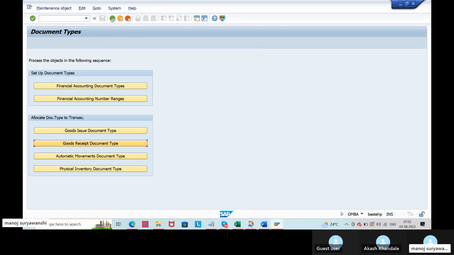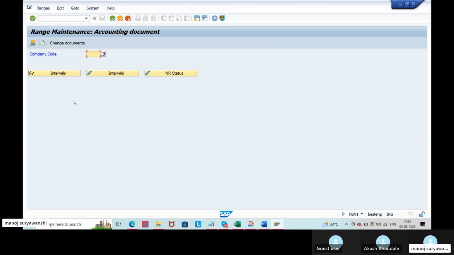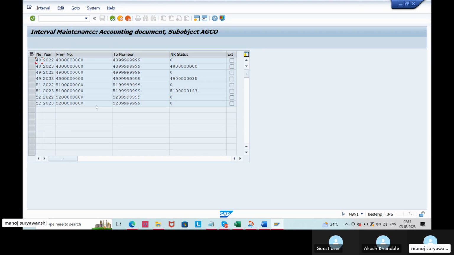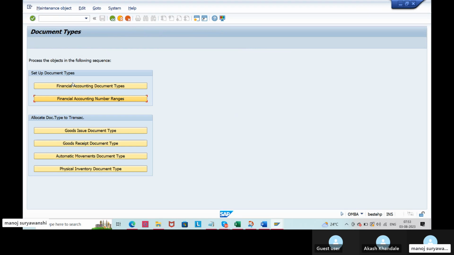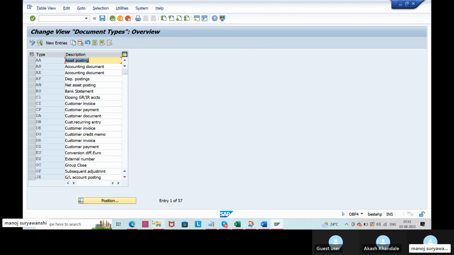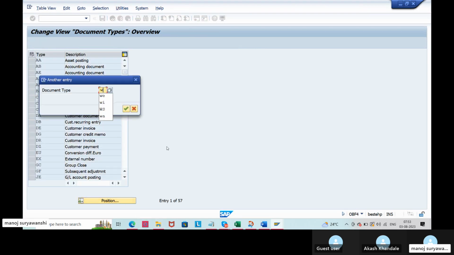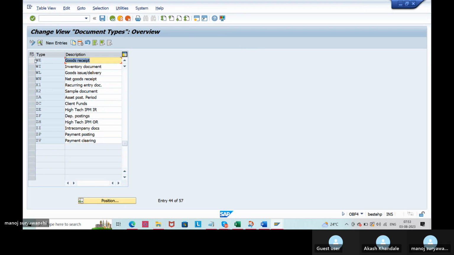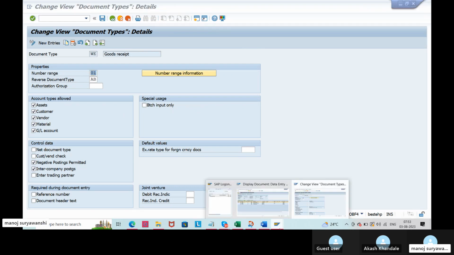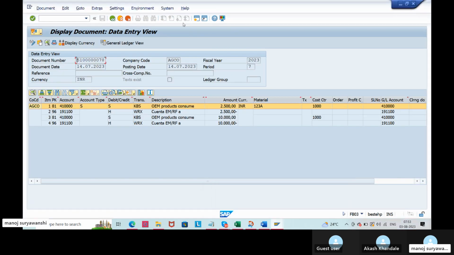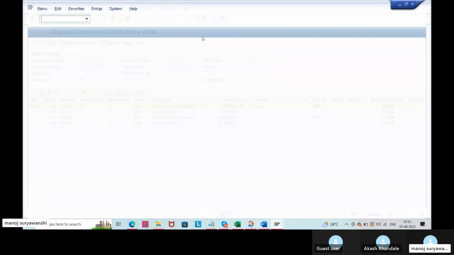Now you go back, check the number ranges first here, AGCO. And here we don't see any 01 number range. That's good. Go back to financial accounting document types. Here you go to WE, details, 01. This is something wrong. Let me try creating a PO and posting the goods receipt.